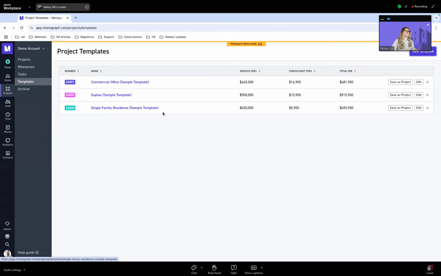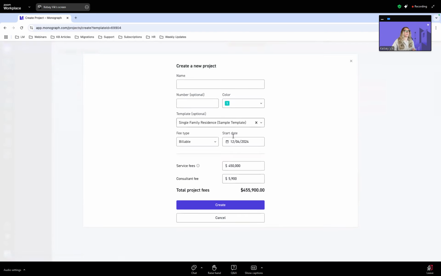So if I have another single family residence contract come in, or I'm just starting to create all of my projects, I can come in, save as a project, and then it will prompt me for this information once again that I can then go into my budget and update anything I need.